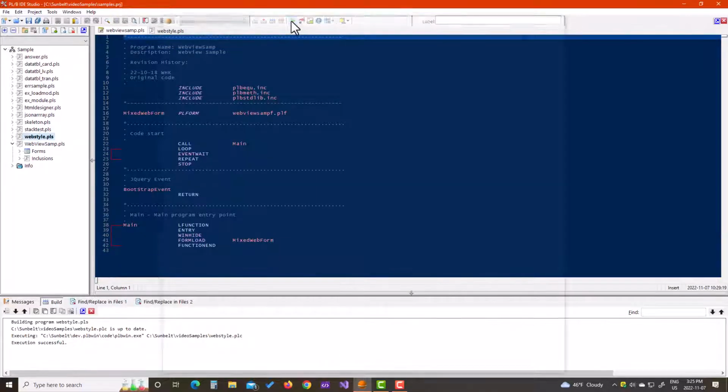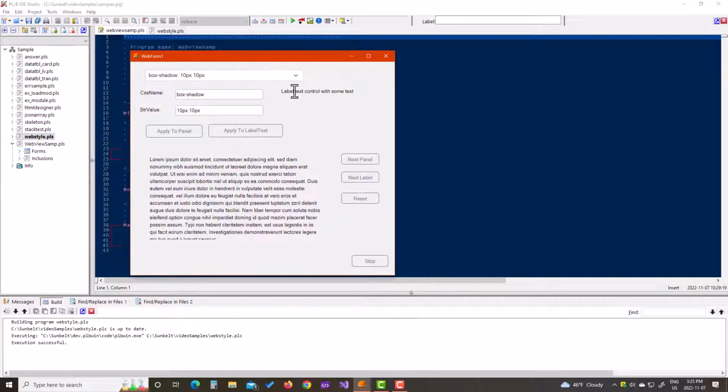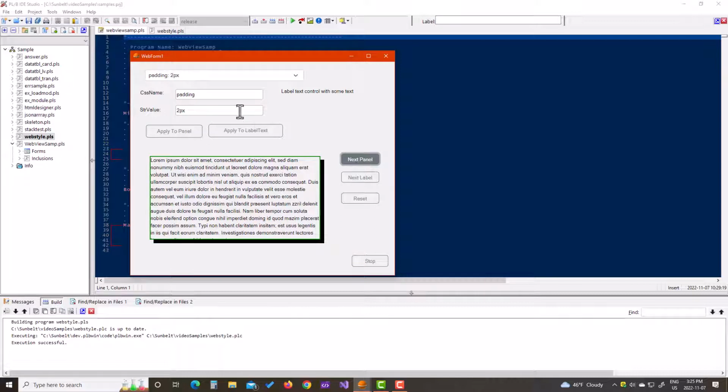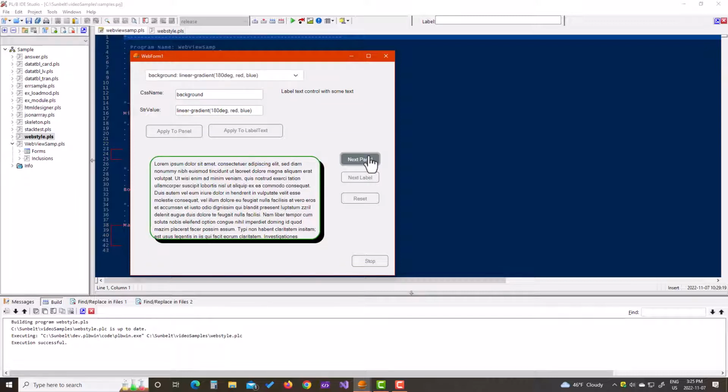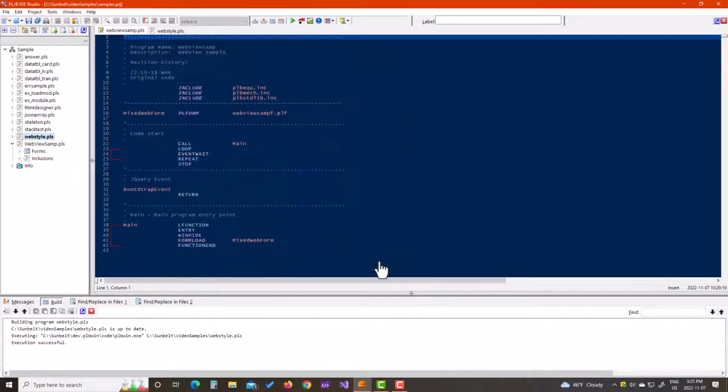So when we want web style, all it does is it allows you to manipulate CSS. In this case, we'll apply a box shadow and a green border to this panel. We'll just keep on adding things, change the border radius. Let's give it a little bit of padding. Put a background gradient in. And all this is running directly just through PLB-Win as if it was a regular program.